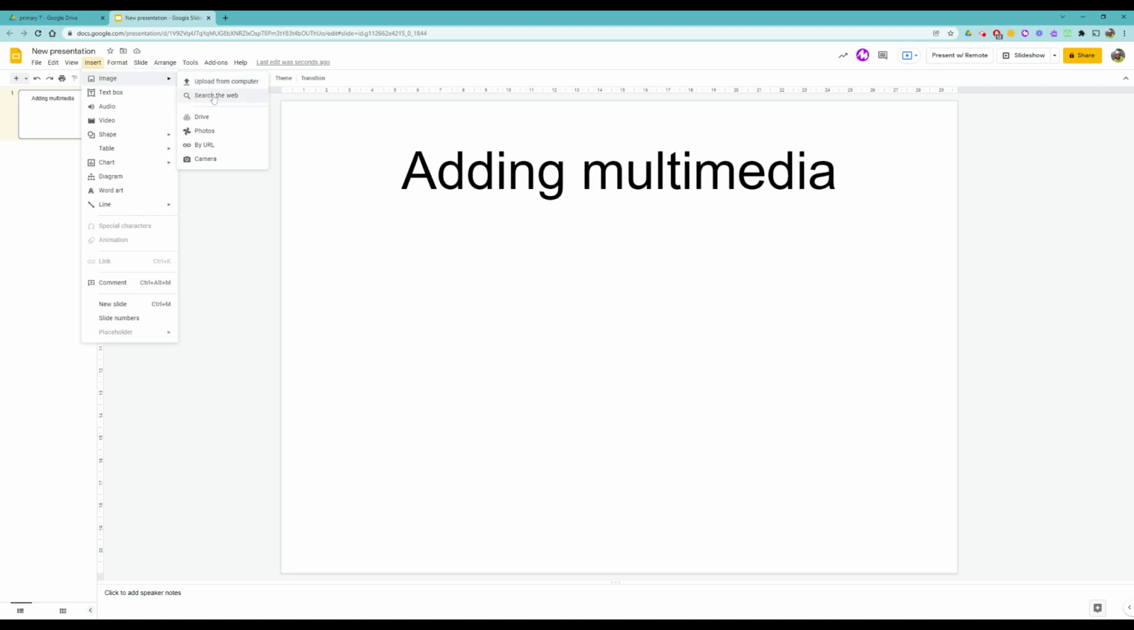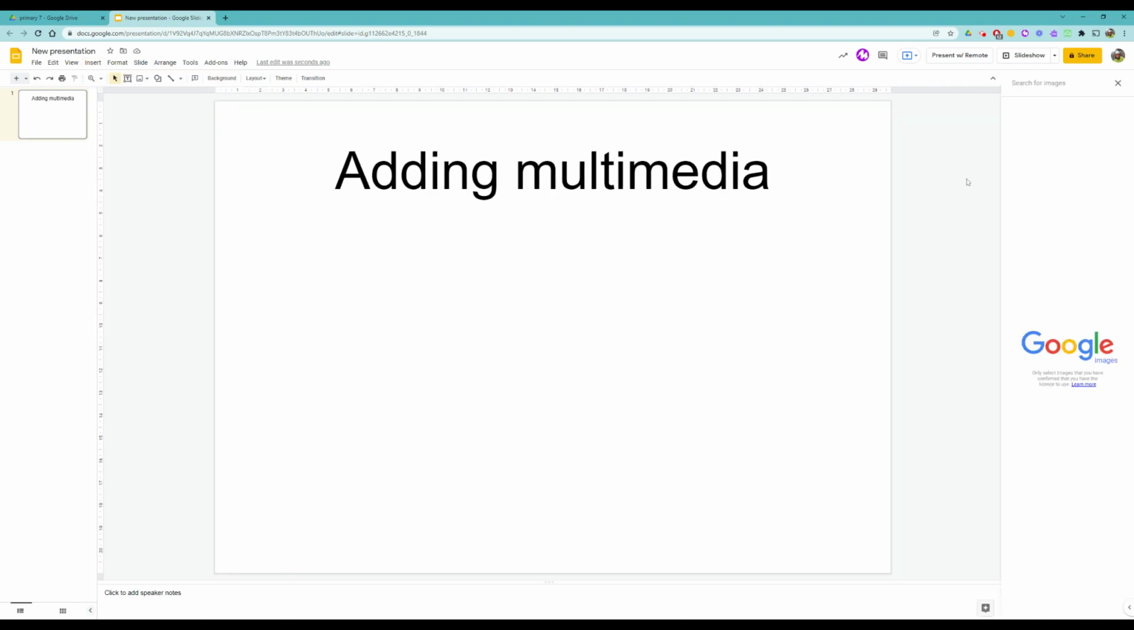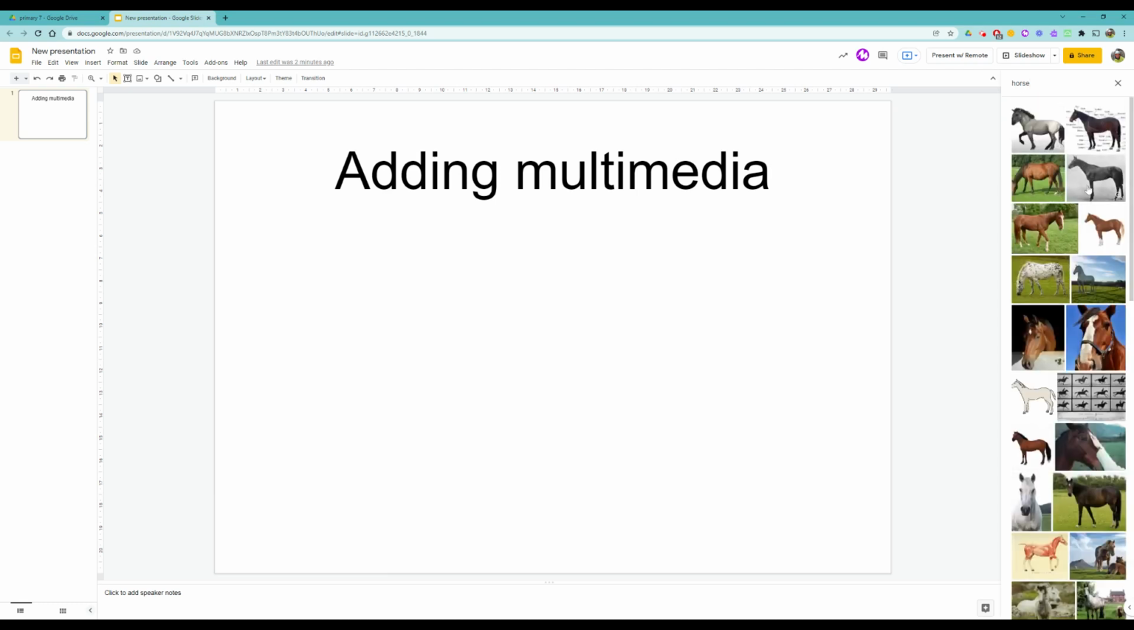The second thing is to search the web, and this brings up this little side console here, which is a Google Images search. And the really nice thing about this is that when you search for images and find a picture that you want, all of these images have already been cleared through copyright for the Google for Education program. So what that means is pupils can use these images without the risk of infringing copyright.